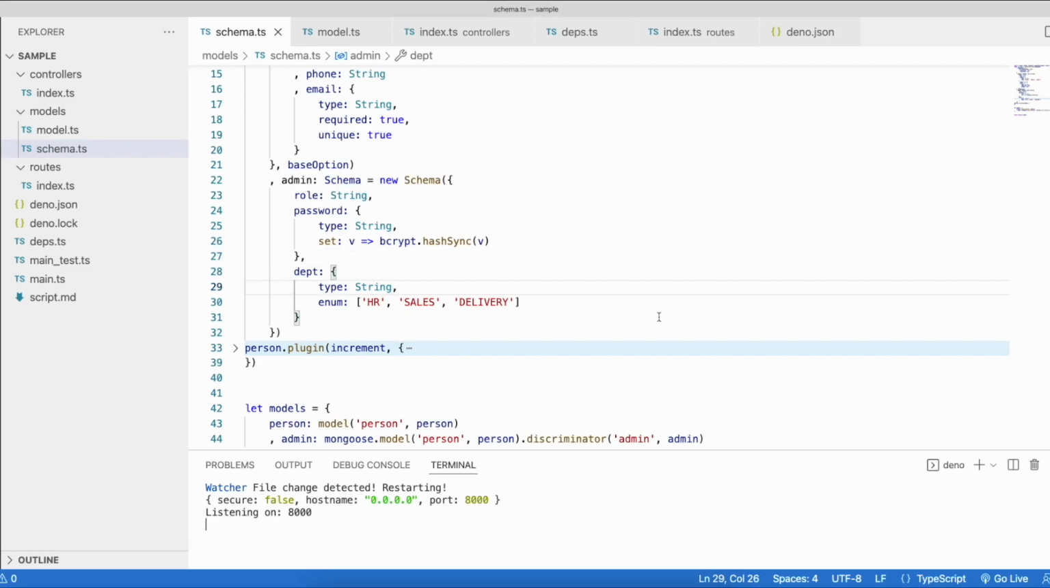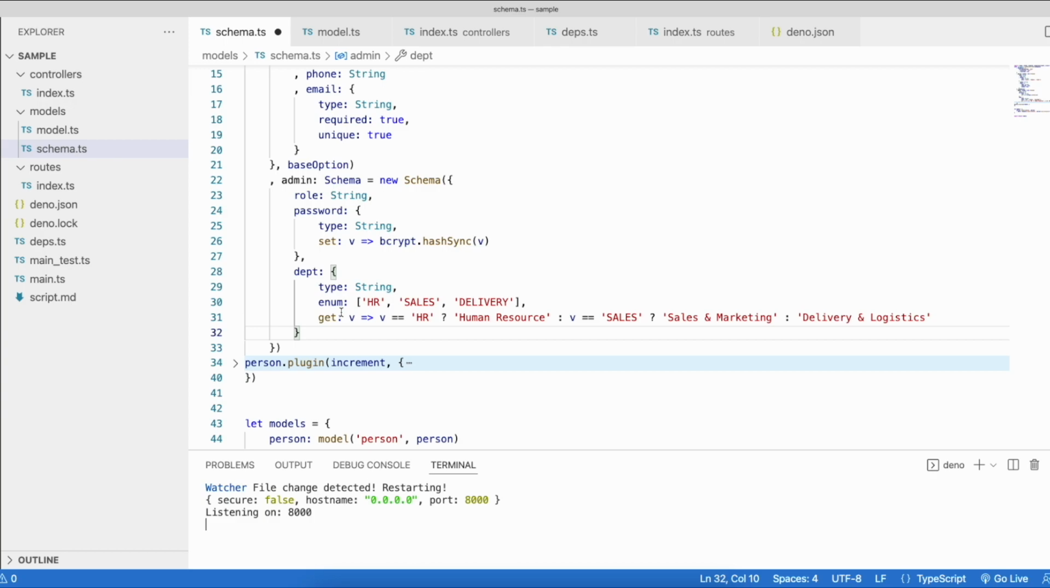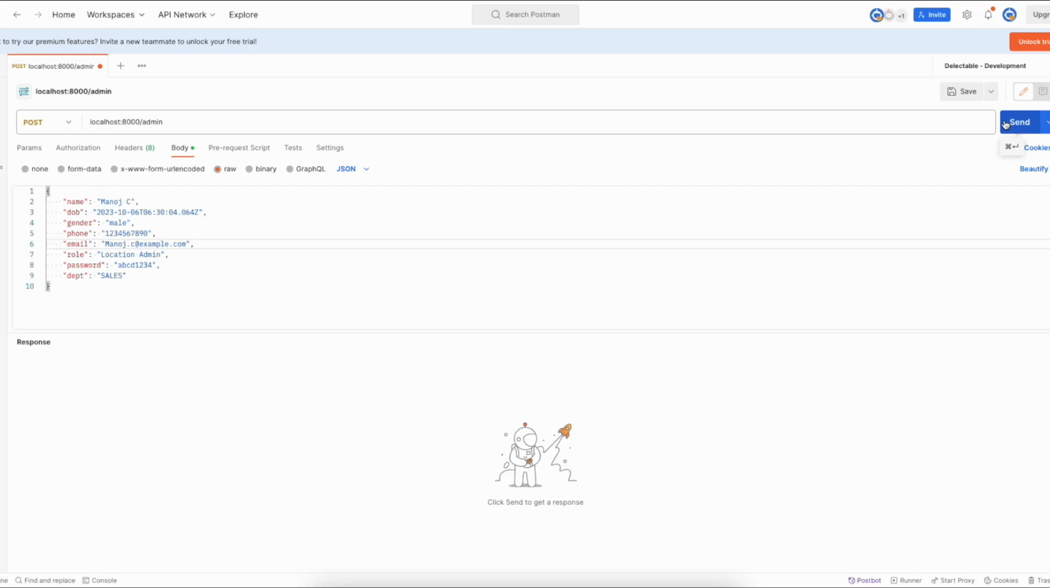Getter methods work in a very similar way, but it's more of a syntactic sugar for presentation, which means it only returns the data in the desired format without actually manipulating the actual object in the database. Let's decorate the department field while returning back the result to make more human sense by introducing a getter method. As a final step, let's also pass two parameters to enable the getter and setter methods for the admin schema. Now we are ready to test this.